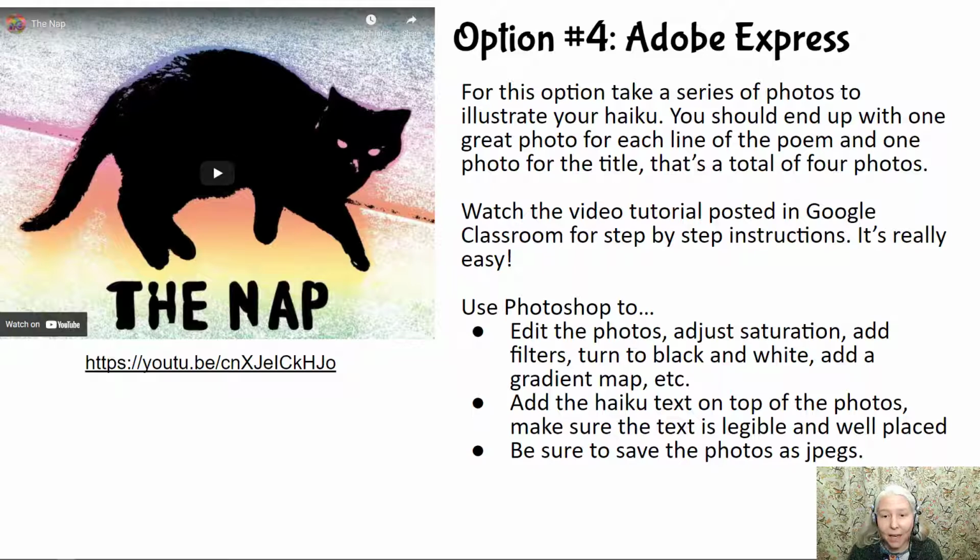Use Photoshop to edit your photos, both technically and creatively. Add the haiku text on top of the photos and make sure the text is legible and well placed. And be sure to save your photos as JPEGs so that you can use them with Adobe Express. Let's go ahead and listen to this example that I made.